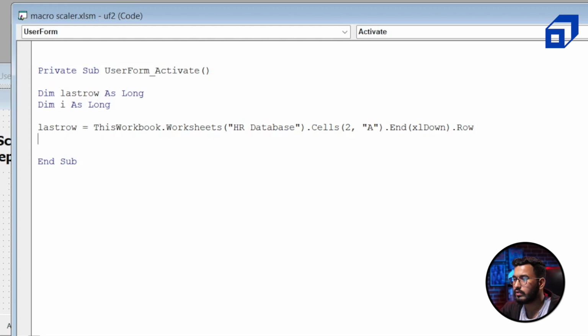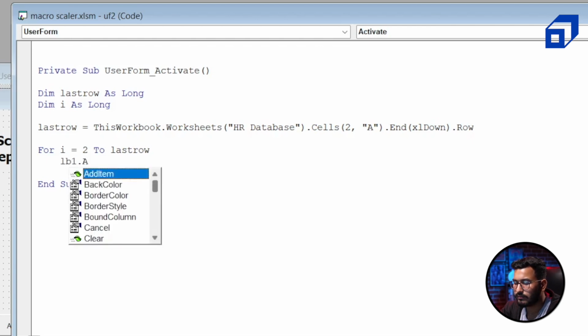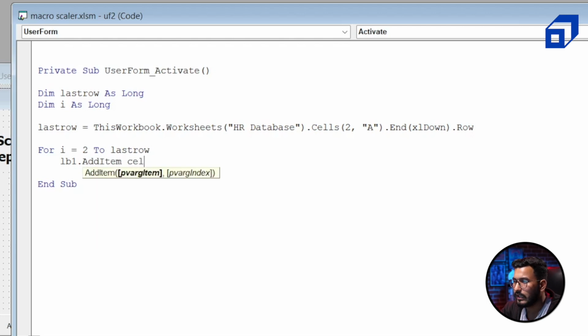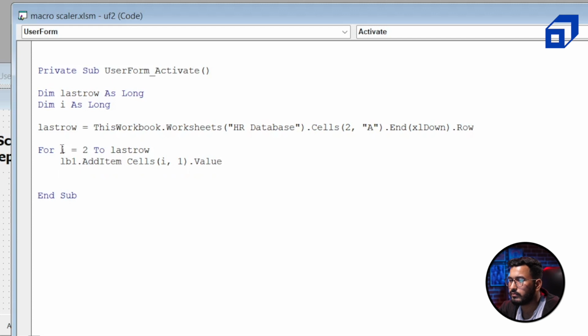Now I will write a for loop which can extract all the values from row number 2 to the last row. So for i is equal to 2 to last row, I want ListBox1 dot AddItem Cells(i, 1).Value. So what I am saying is, run a for loop from row number 2 to the last row and go to each cell, extract the value, and add that value in my list box number 1.